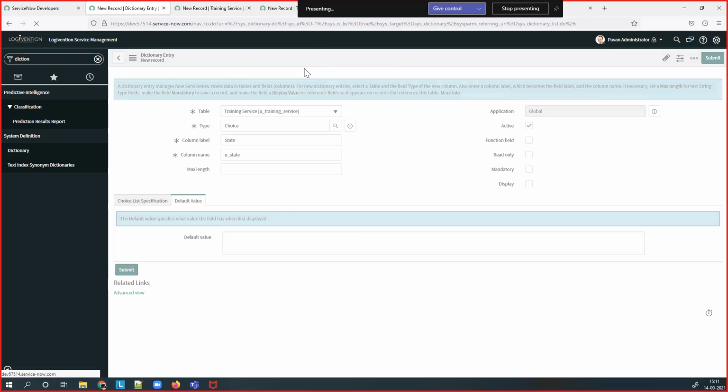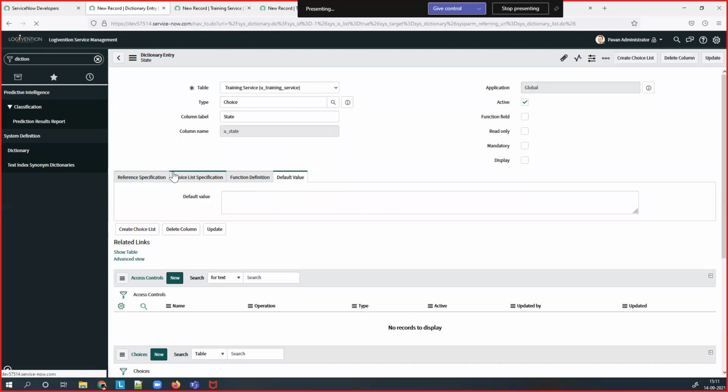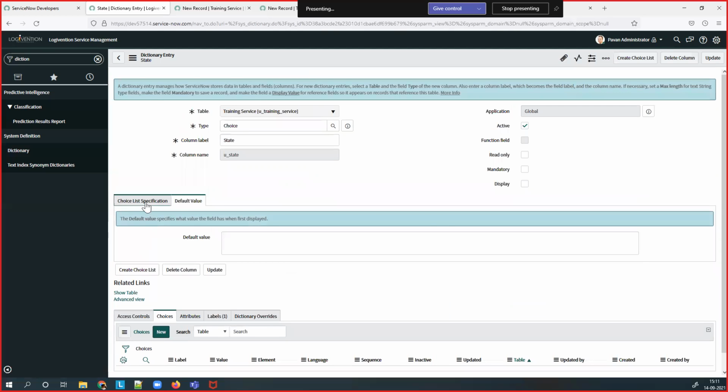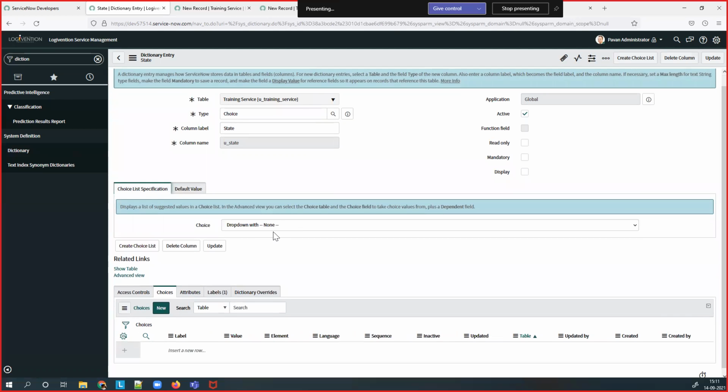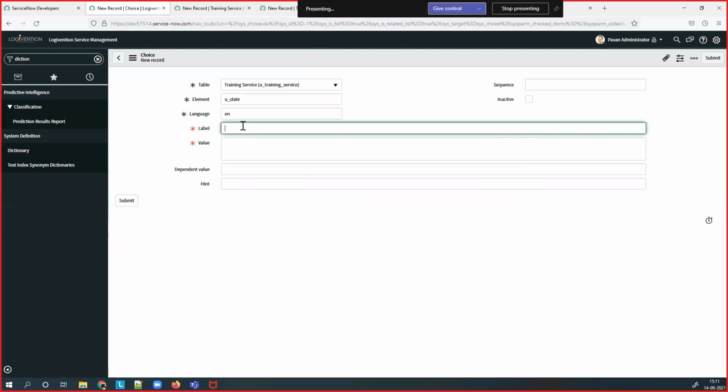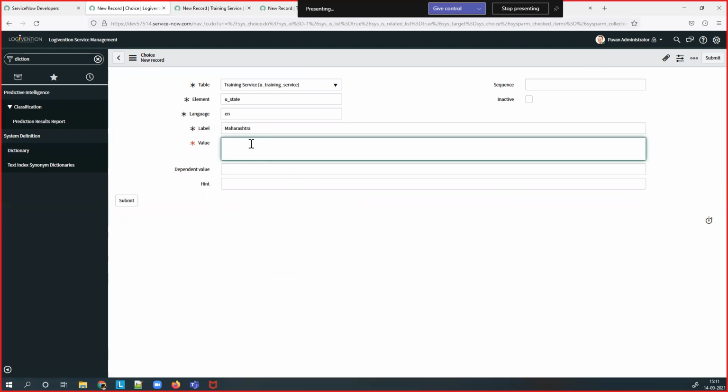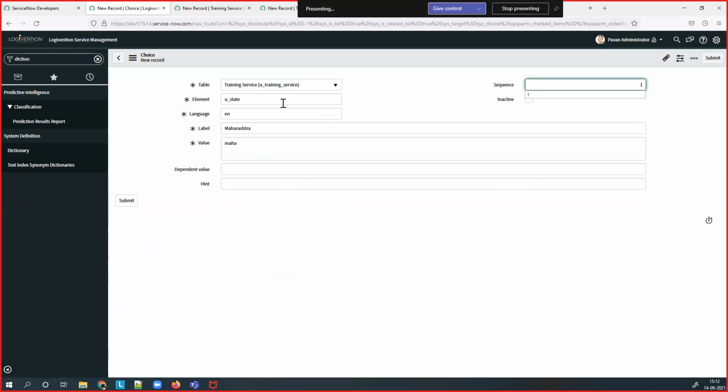Now once I save this, in the choice list specification, the drop down with none came automatically. Before that, for the city, I needed to put that drop down with none, right? Here also I can create the choices for the state. So for example, for Maharashtra, I will just write Maha, sequence is 1. So I will save this.